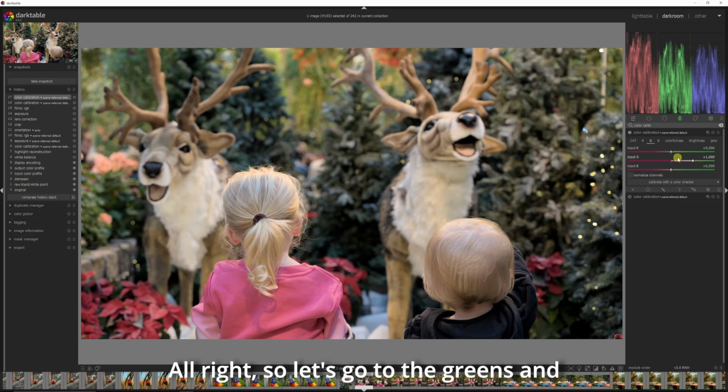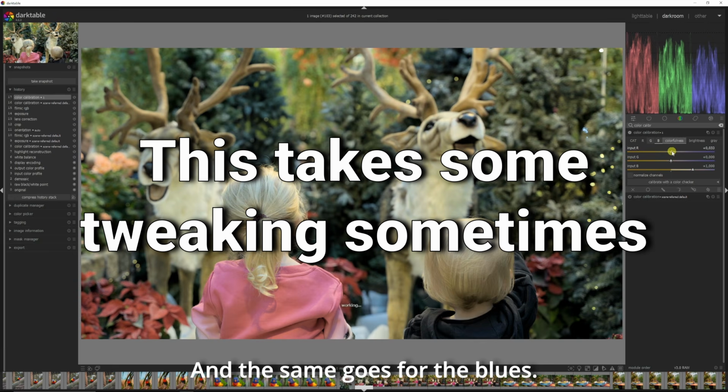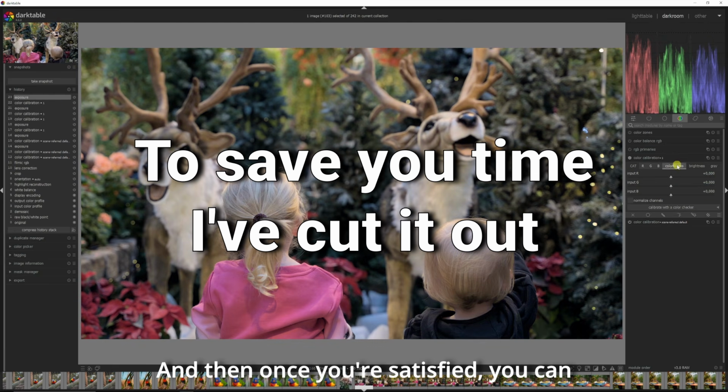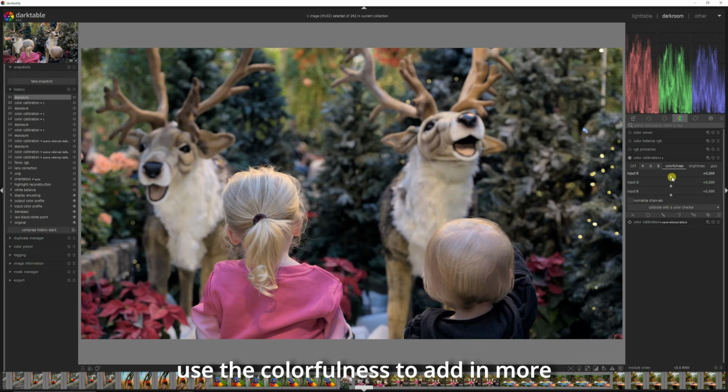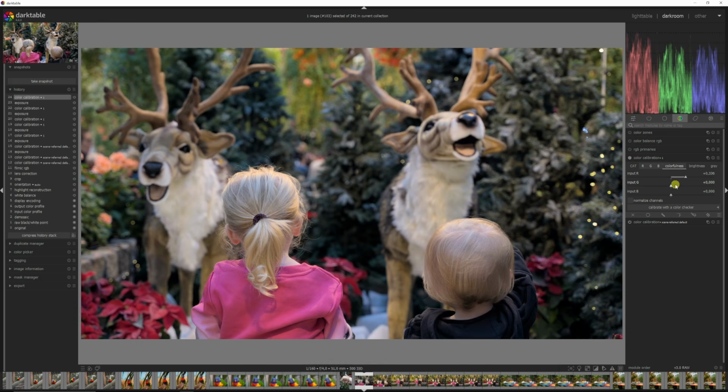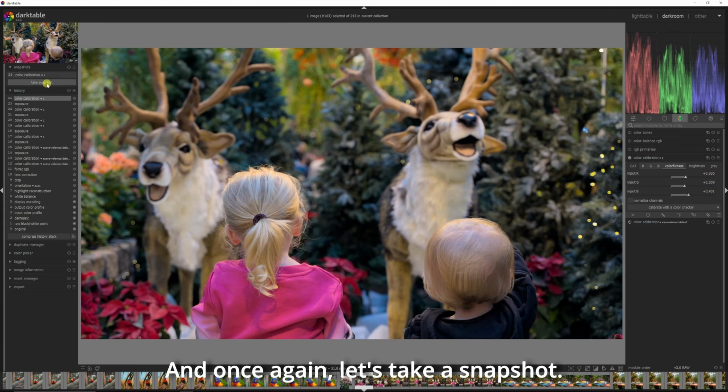Alright, so let's go to the greens and let's start to add some more greens into the image. And the same goes for the blues. And then once you're satisfied, you can use the colorfulness to add in more saturation in the reds, in the greens, and in the blues to make this image come to life more. And once again, let's take a snapshot.